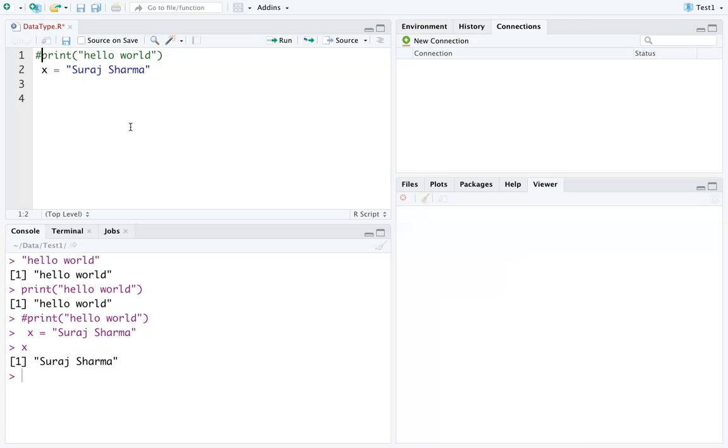Now let's go for different types of operators here.